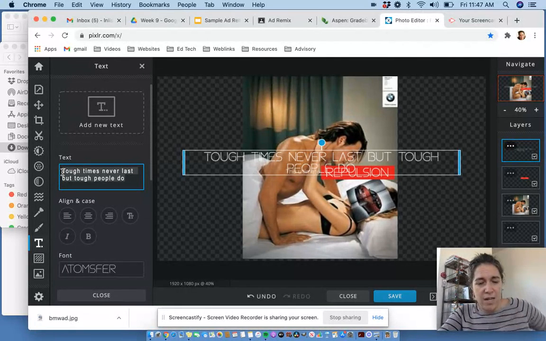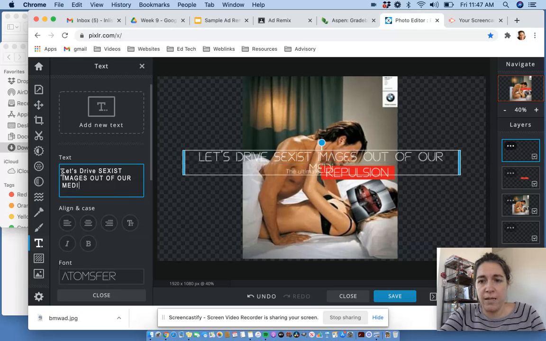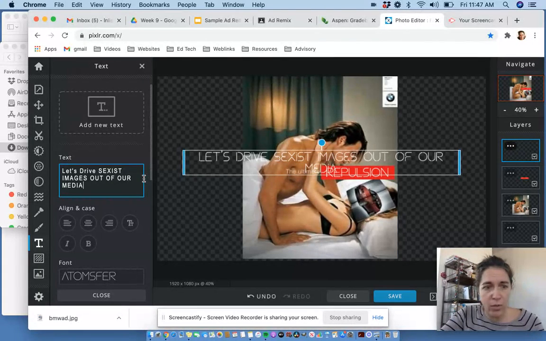I'm going to write, let's drive sexist images out of our media. Okay? To kind of reinforce the idea that I know what ism it's looking at and that you're telling your audience what you want to get rid of, what you want to not see anymore in the media.